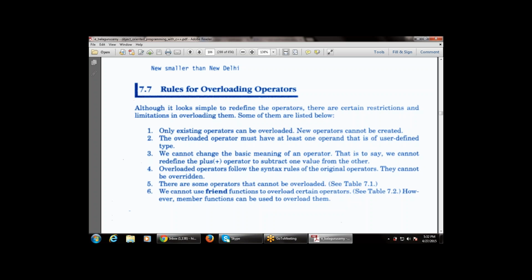Then overloaded operators follow the syntax rules of the original operators. They cannot be overridden, they can only be overloaded. There are some operators that cannot be overloaded. That is given in Table 7.2. We are just seeing what is in the 7.1 table.